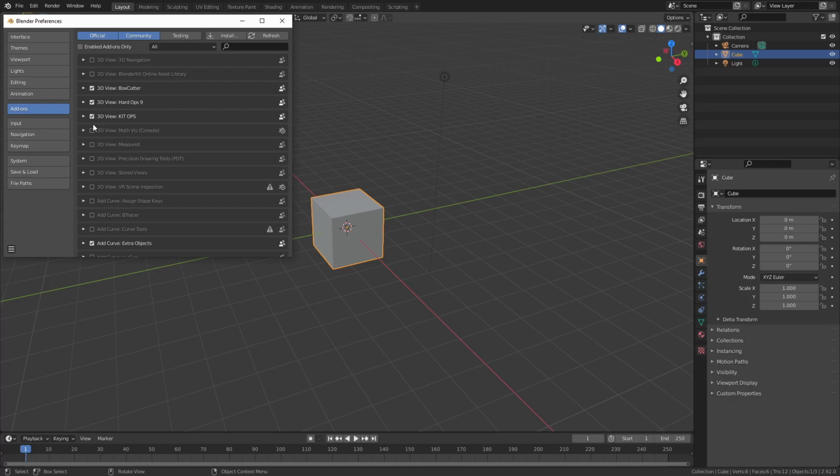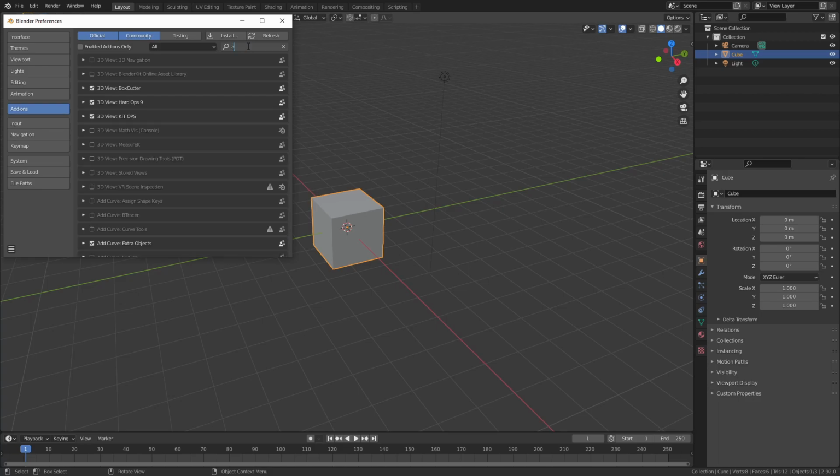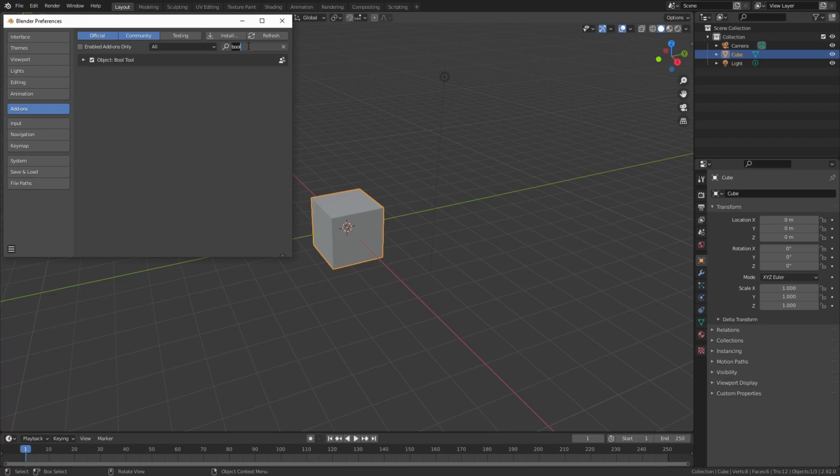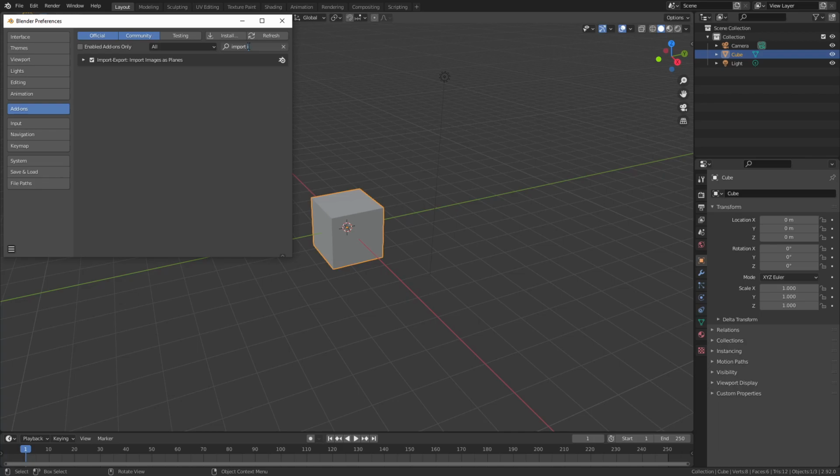A good starting list for add-ons is as follows: Node Wrangler, Atomic Blender, Add Mesh Extra Objects, Add Curve Extra Objects, Bool Tool, Modifier Tools, Import Images as Planes, and Tissue.